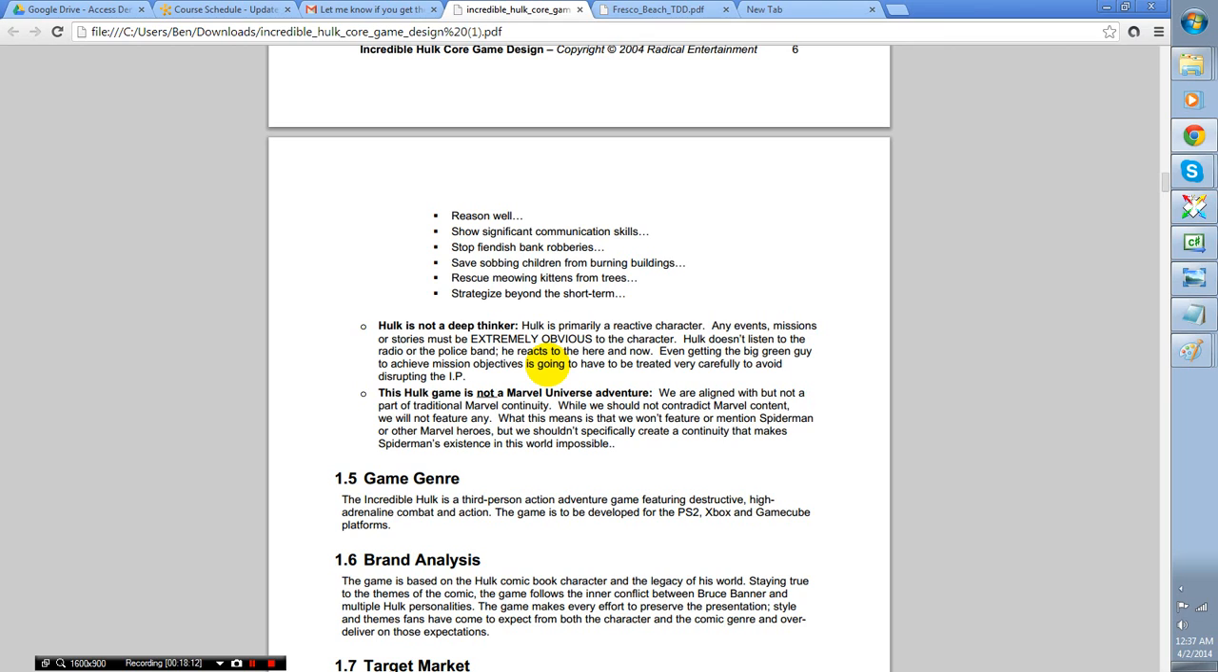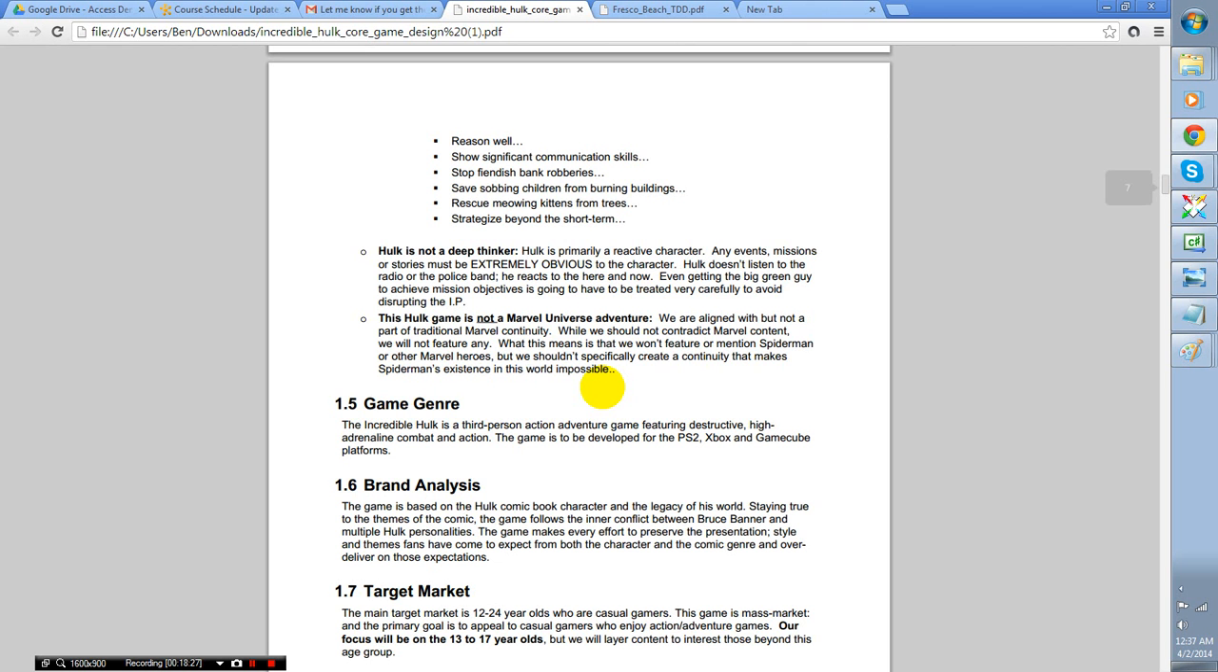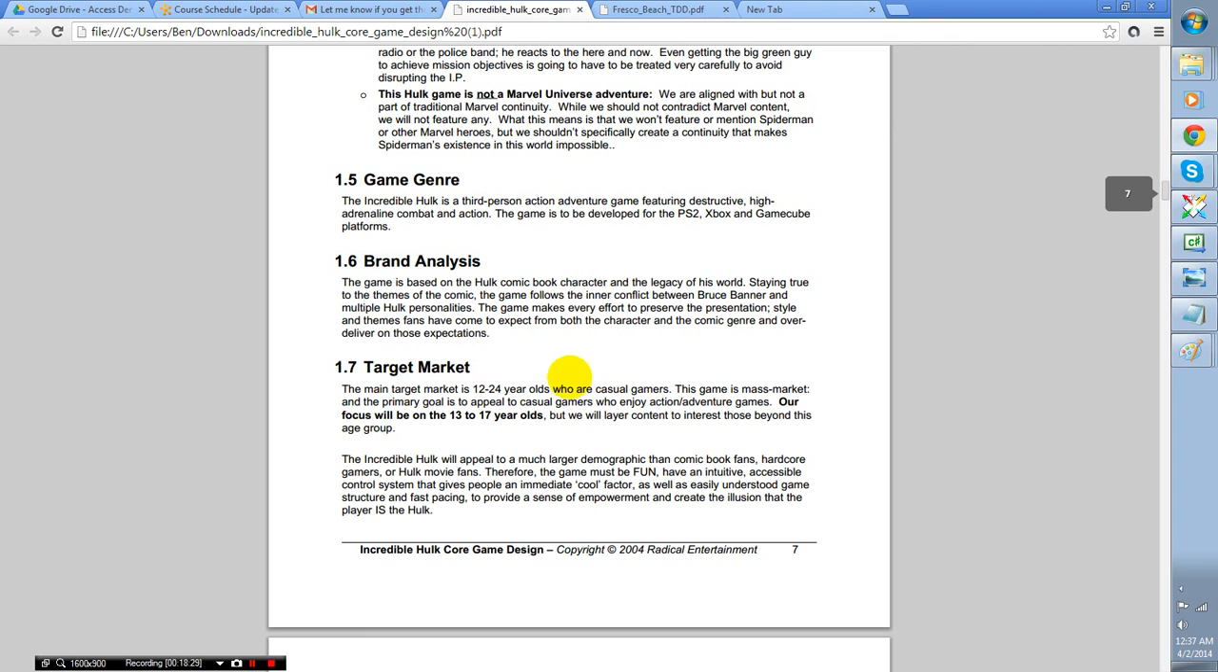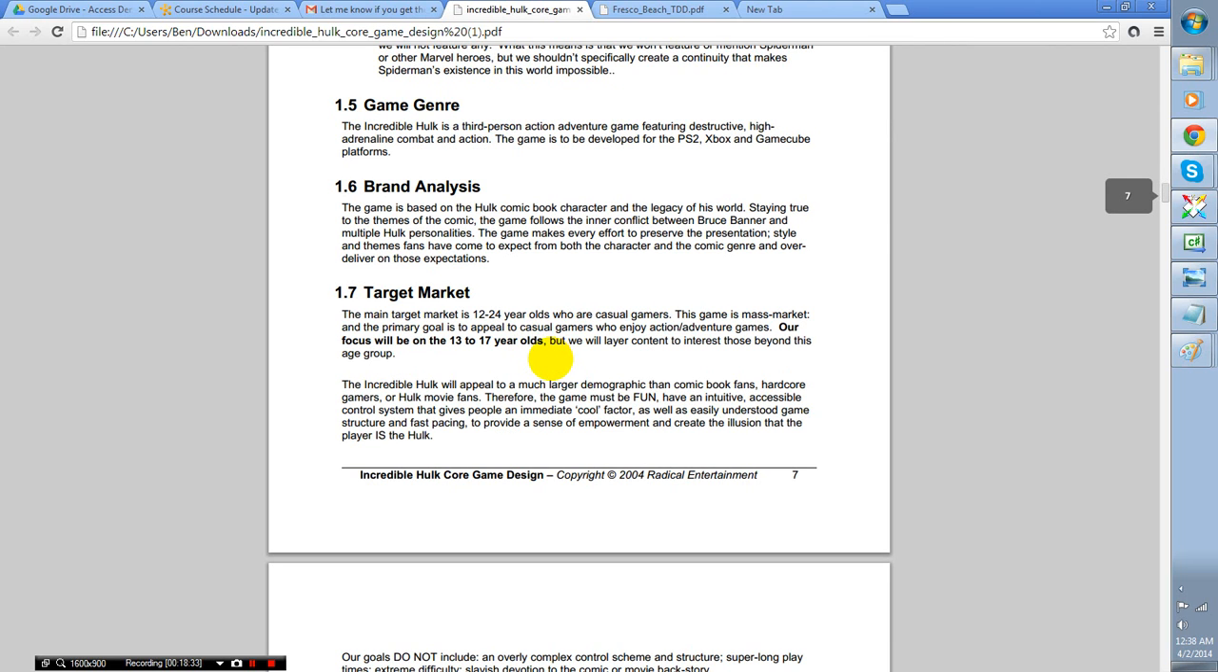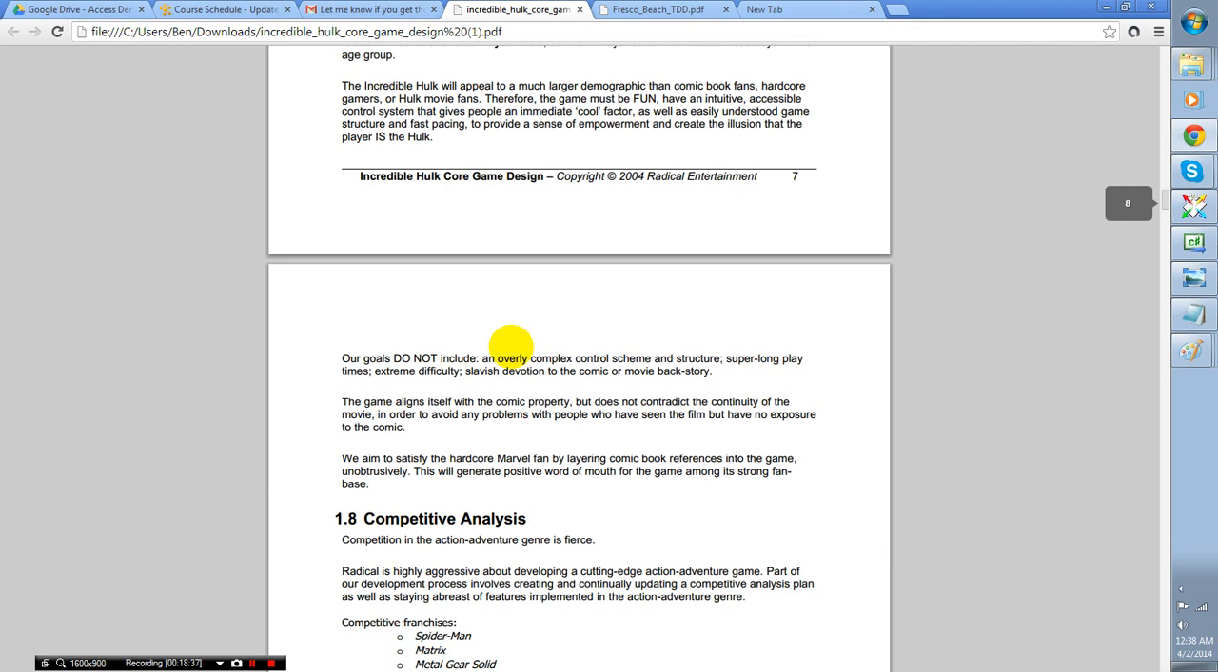It's not a Marvel Universe adventure game. It is part of the continuum of Marvel, but it is not going to contradict Marvel, but we're not going to be basically featuring Spider-Man or other Marvel superheroes. It's basically Hulk Ultimates that inspired this game. Or Marvel Ultimates, I should say, is what inspired this game.